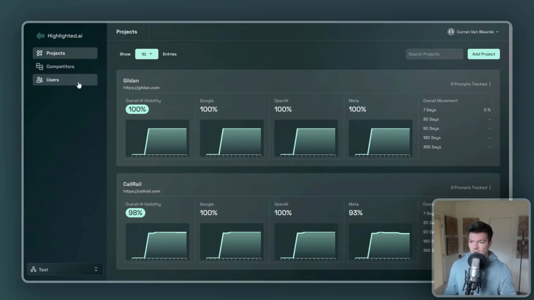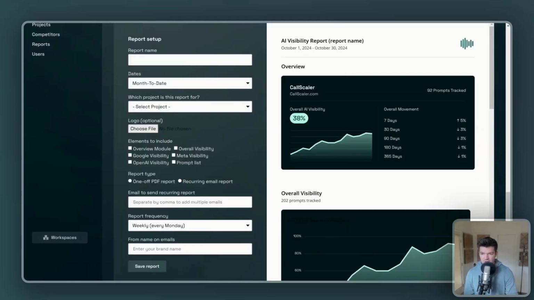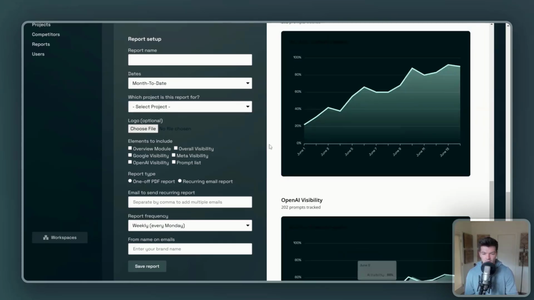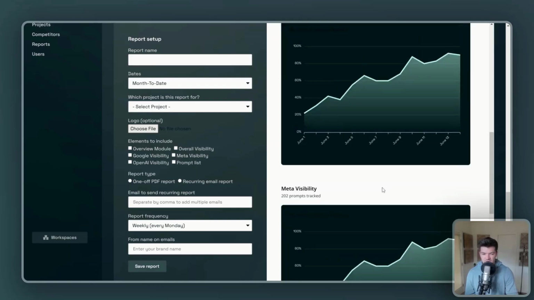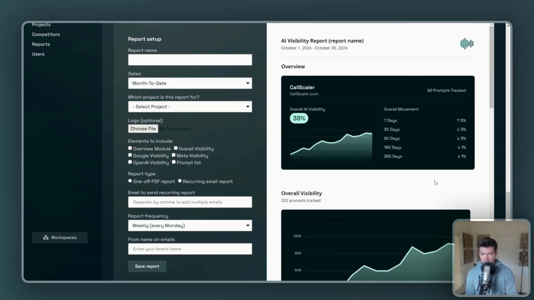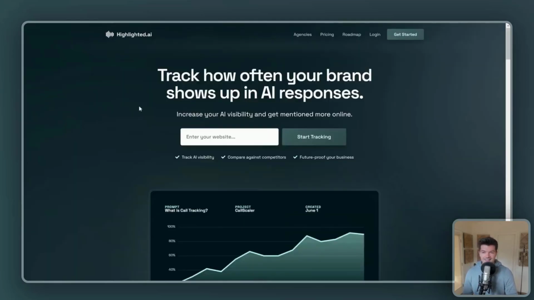We also have a reports feature, which will probably honestly be out by the time you're already watching this. In fact, let me show you a mock-up. Essentially, you can create your report, select your dates, select the project that this is for, and it's going to give you a PDF, or you can set it up to be a recurring email report that shows you all the different graphs and everything like that. And if you're in the right plan, you can add your logo and make this more of a white label thing. But that's the general overview of Highlighted.ai.